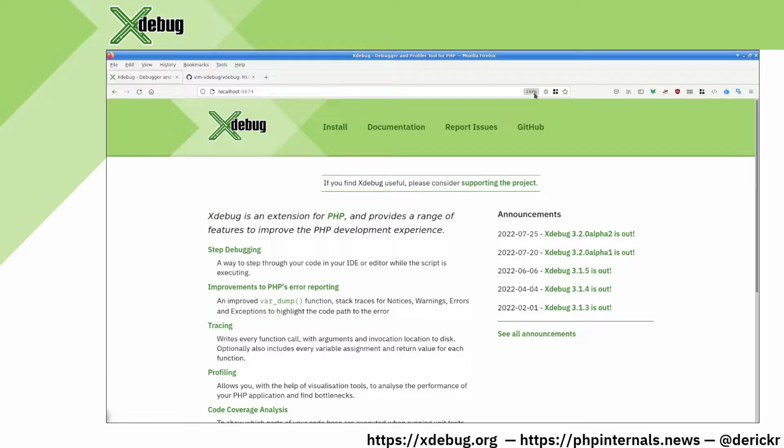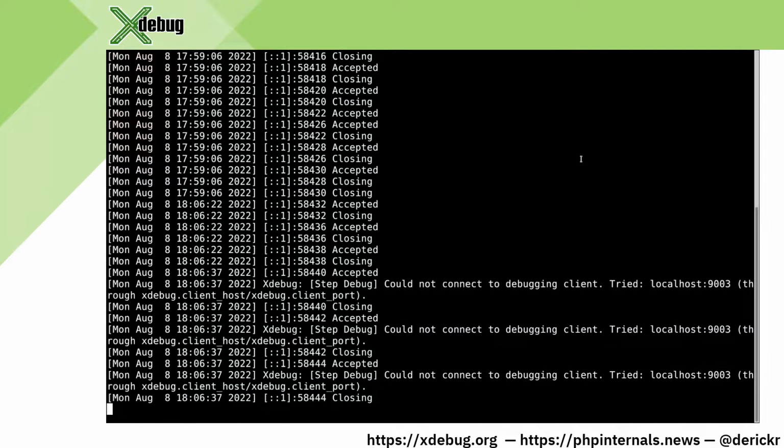But nothing happened. That is because I haven't triggered the debugger. It still does not trigger the debugger. Let's see what the Xdebug log on the command line says. It says, could not connect to debugging client, tried localhost 9003. Something should be running on that though. Let me check why not.